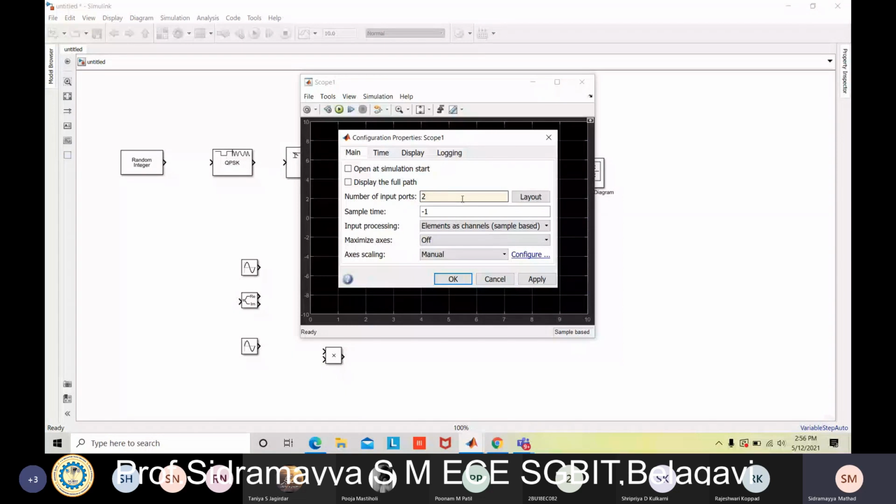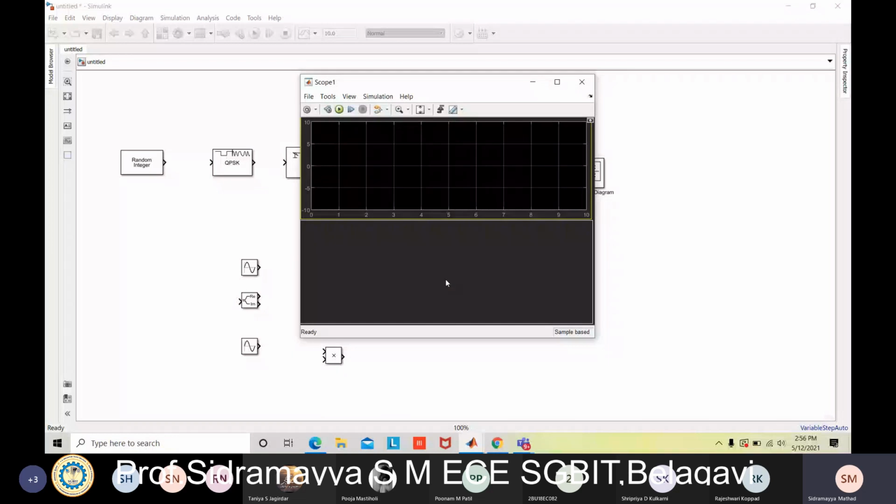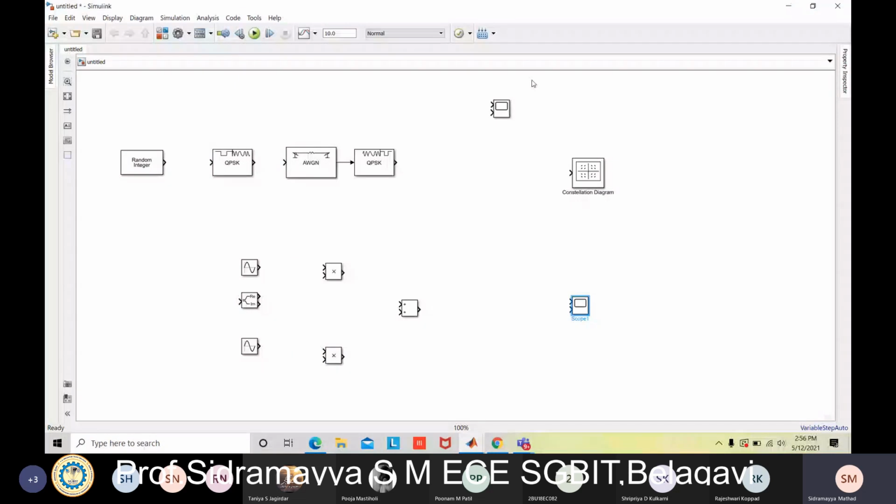As per the block diagram, now I do the connections. Just drag it here like this. Output of the random integer is connected to the QPSK modulator. Connections are simple. Next, the output of this QPSK demodulator is connected to the scope, and the scope has one more input, that is the random integer.